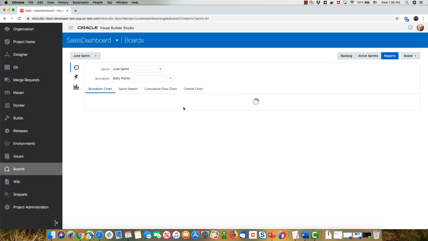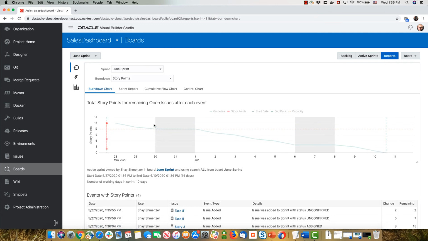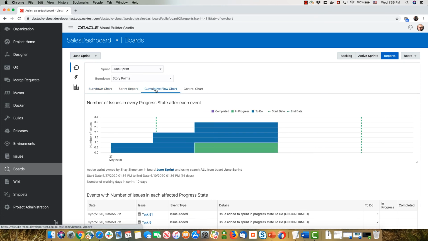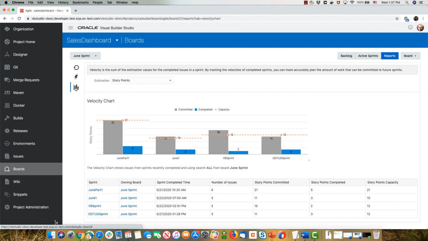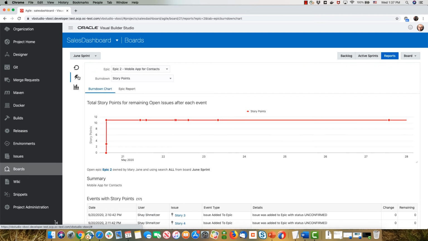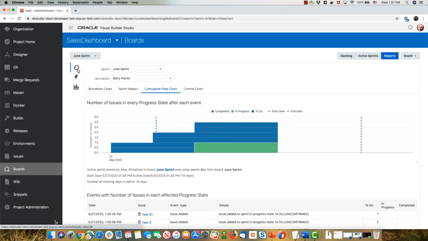A set of reports can help you to track your progress. For example, over here, we can see our burn down charts, our cumulative reports. We can also see the history of what we've been doing in previous development sprints and how did we perform. And again, various charts help you to track and make sure that your team is achieving their goals.